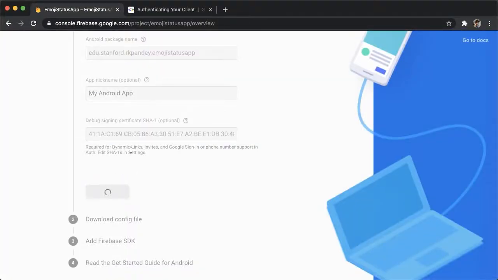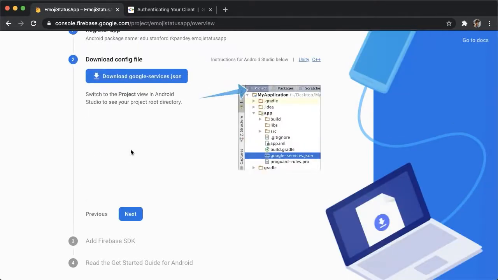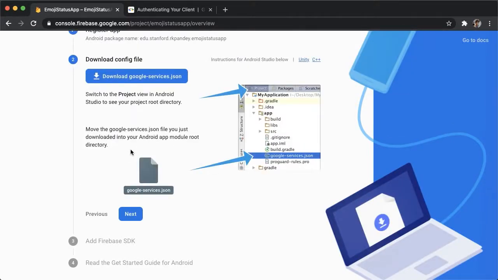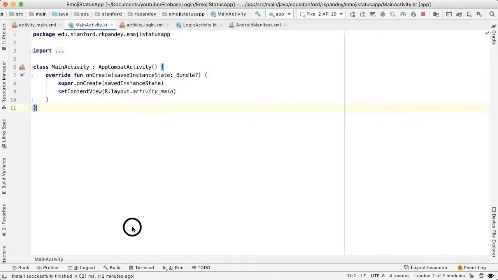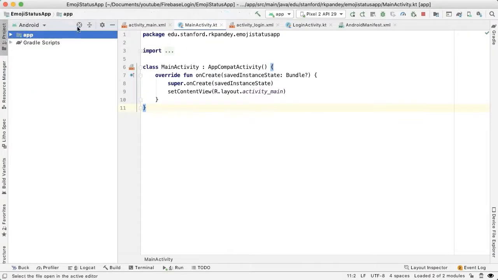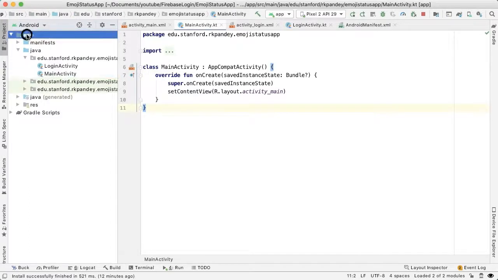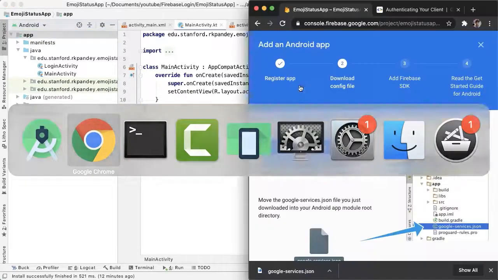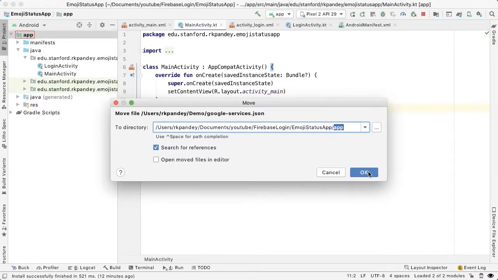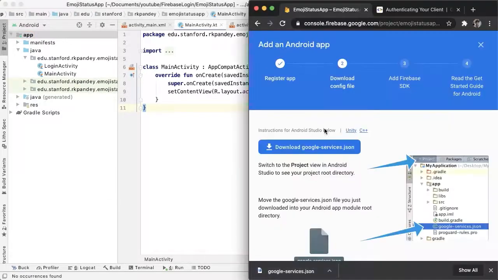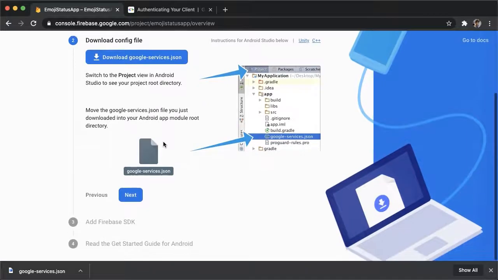Now we can hit register app. And then what this is going to do is create the project for us and put all of the information we need to associate our Android app to Firebase in this google-services.json. So download that. And then in Android Studio, open up the project tool window, and we want to drag the google-services.json into the app directory. So I have it over here. I'm going to drag this into app. And I have the confirmation dialog. Hit enter. That's good. Let's go back here and hit next.